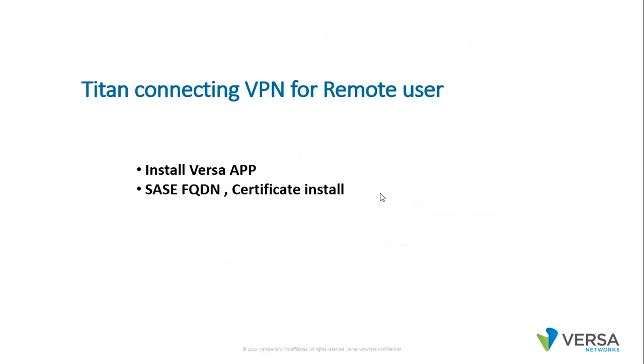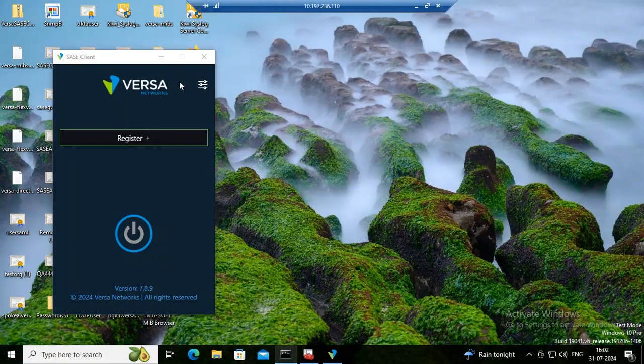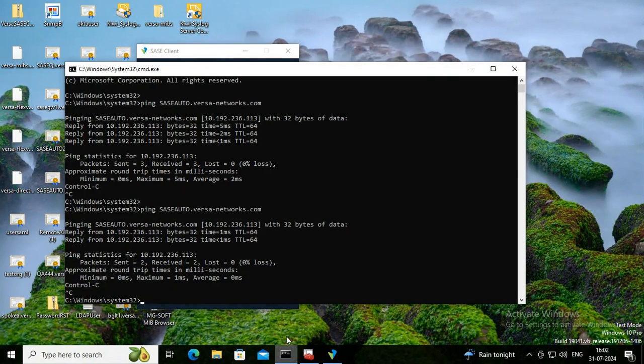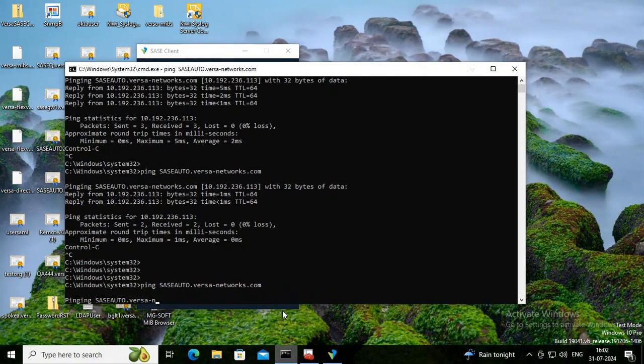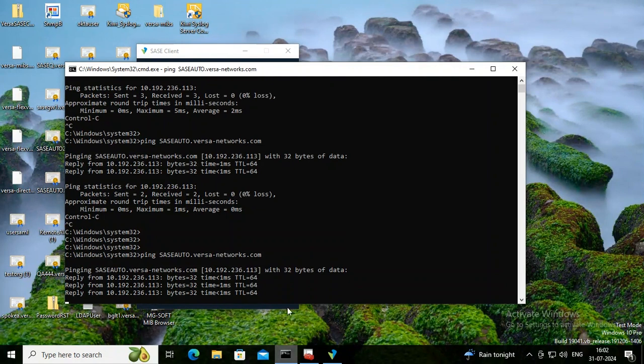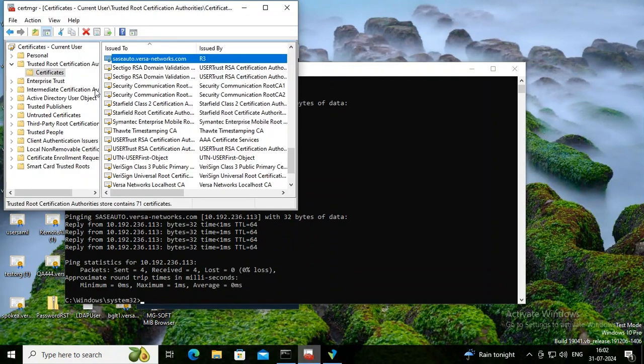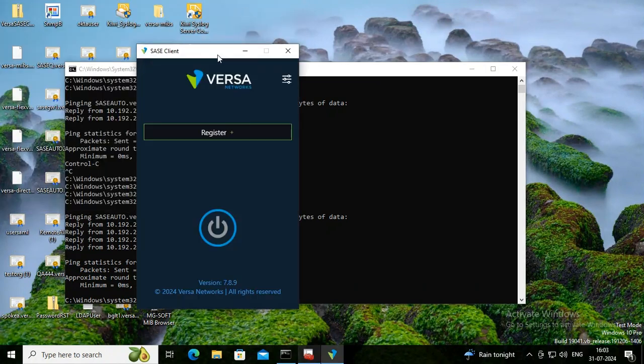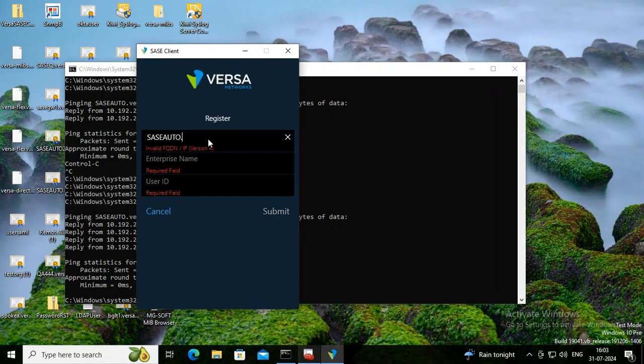Now let's see in this video how we can connect the VPN client to the SASE Gateway multi-tenant device. I have a Windows machine, so I already installed versions 7, 8, and 9. The first thing that we need to do is try to ping your FQDN or multi-tenant SASE gateway. It should be pingable. Also, we should install the server certificate. If you go to Trusted Root Certificate, this is a certificate we already installed in the client. This is very important. So now let's try to register the user.